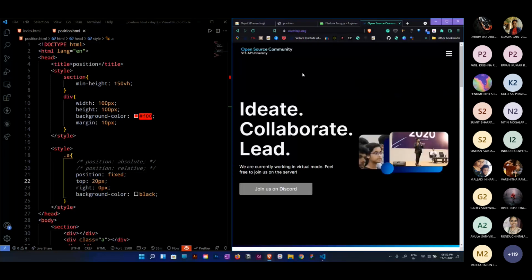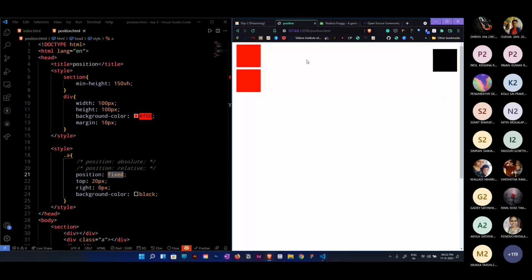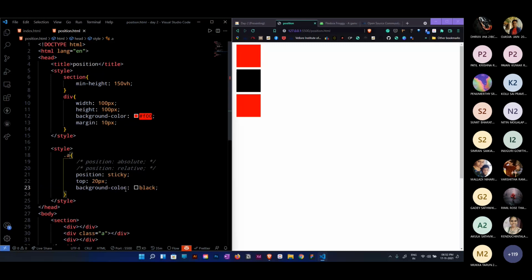And I will explain sticky over here itself. Position sticky. Reload this. As you can see, it's sticking right at top 20. After scrolling, that's the minimum top value of it. Until you scroll, it will just be there. When you hit the scroll, it will be fixed at the particular point.